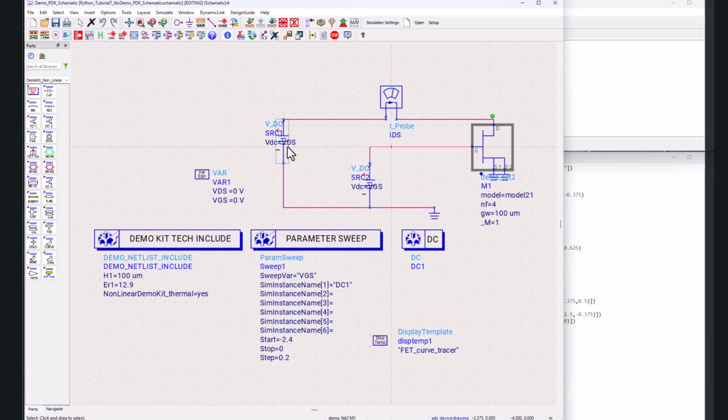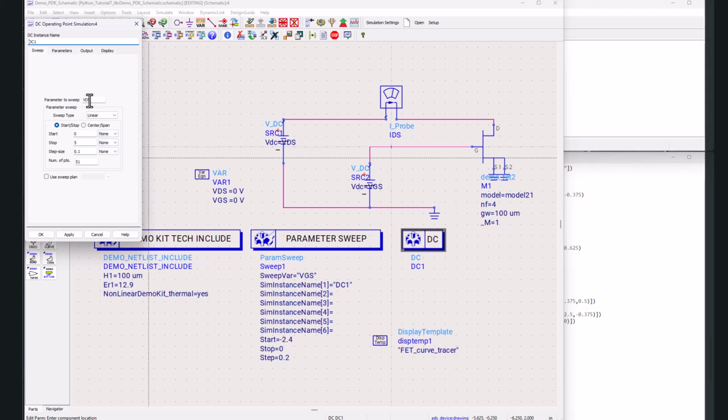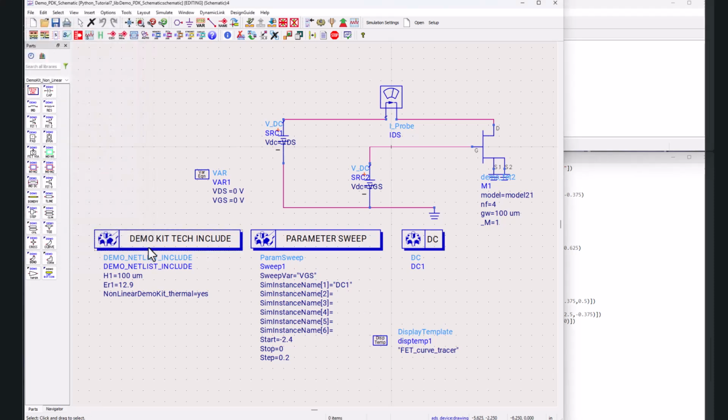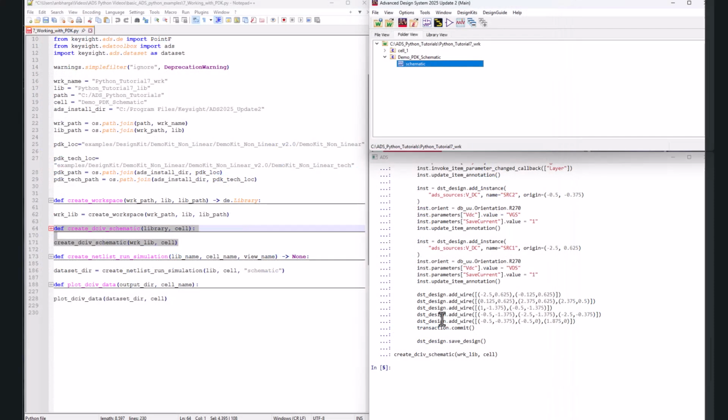So I have a transistor from my MMIC PDK. I have gate bias, drain bias. I have parameter sweep to sweep the gate voltage, and under DC controller, I am sweeping the drain voltage from 0 to 5 volts in a step of 0.1. And also, while working with typical vendor library components or with PDK, you also need to place this special component called tech include, because then all the circuit model definitions can be found when you execute the simulation using these components. So everything is properly set from the code.